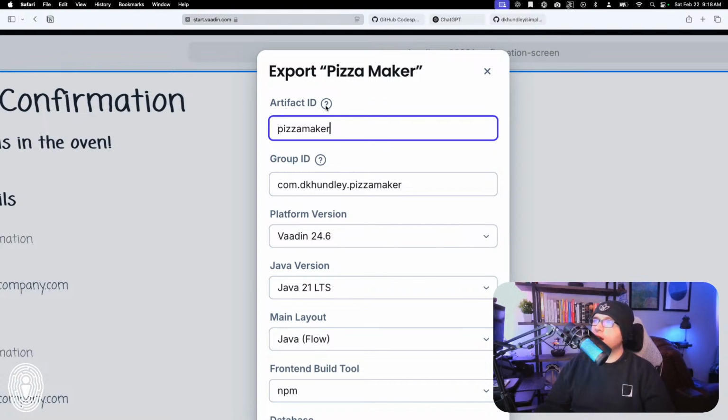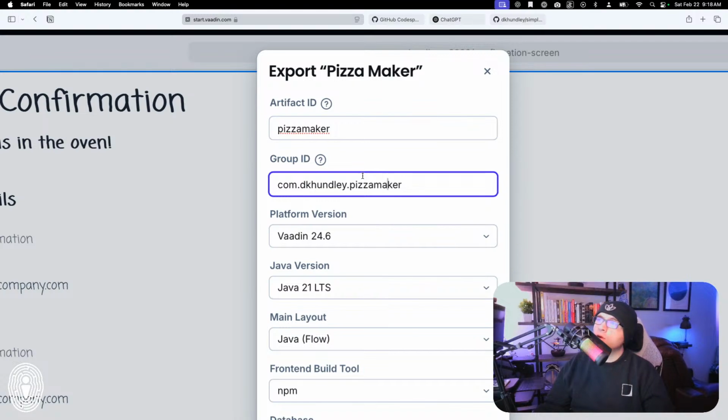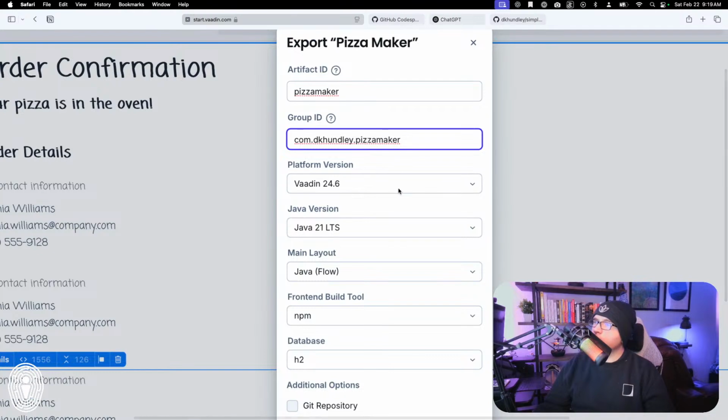Artifact ID, as I understand it, is basically just the name of your project, more or less. Group ID would refer to, well, I'm not exactly sure. I'm not a Java developer. I'm more of a Python developer, so I'm not 100% sure what this does. But you can see that I'm just calling it my name and then .pizzamaker. And then some of these other things I think are already defaulted and selected for you, but just in case.